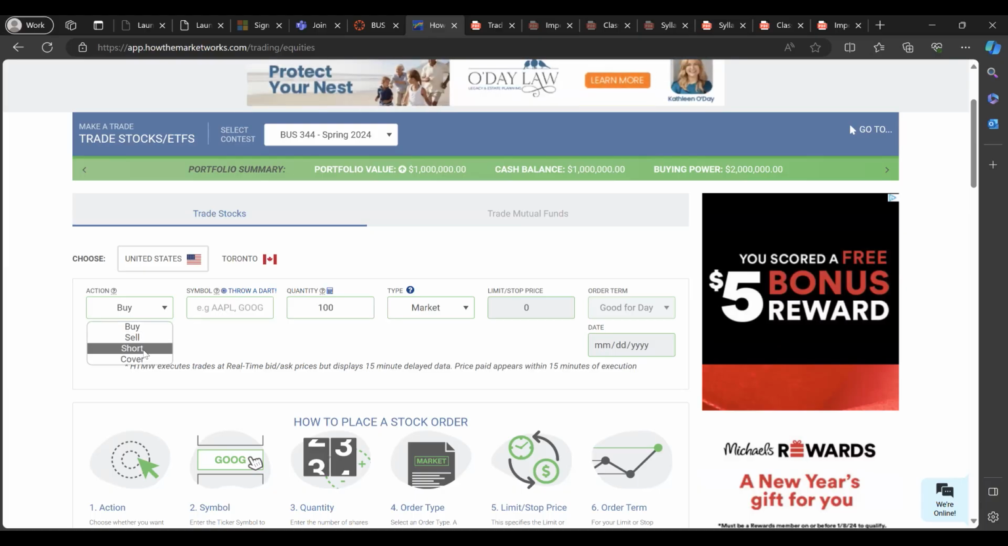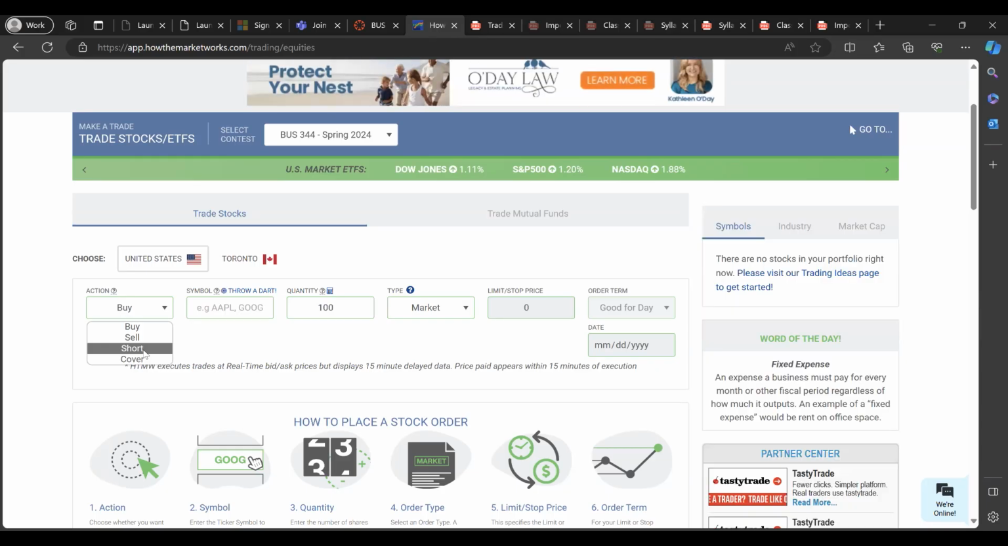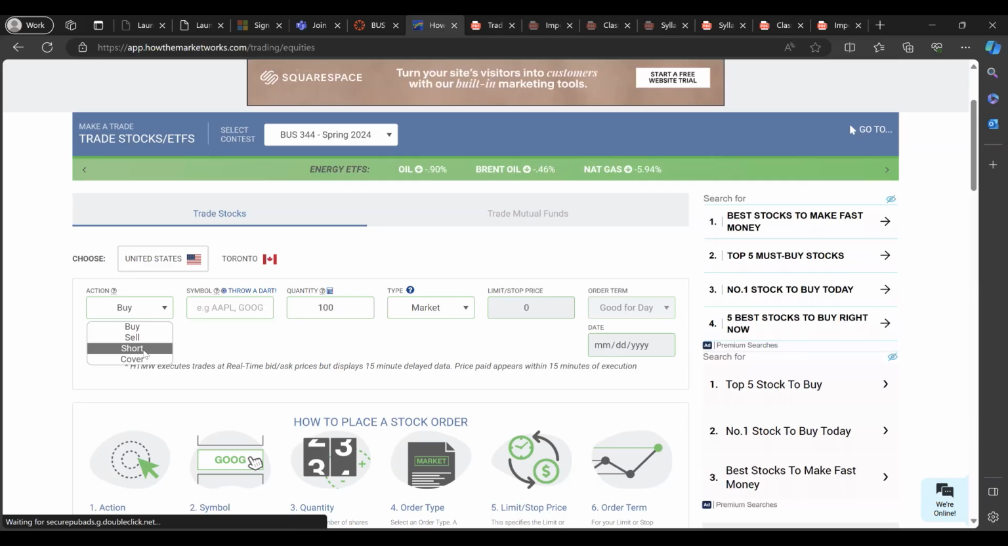Short, this is when you think that the stock is going to decrease in value over the upcoming period. So in this case, as I've said before, it's like you borrow the stock, you sell it in the market, you get the cash proceeds, and in this case, we say that you have a short position. To close your short position, you need to buy back the shares to cover that short position. So cover, this is how you close your existing short position.